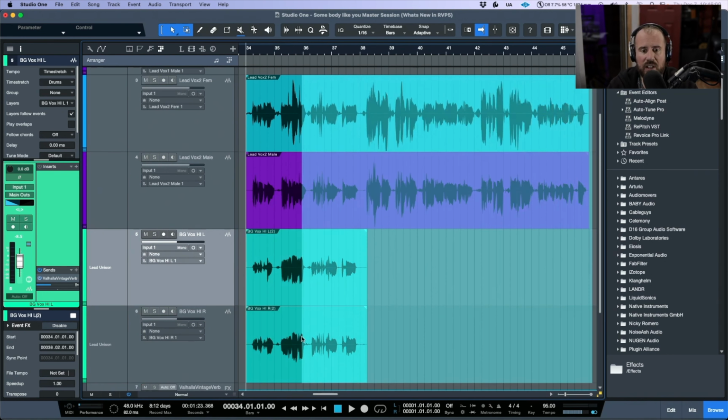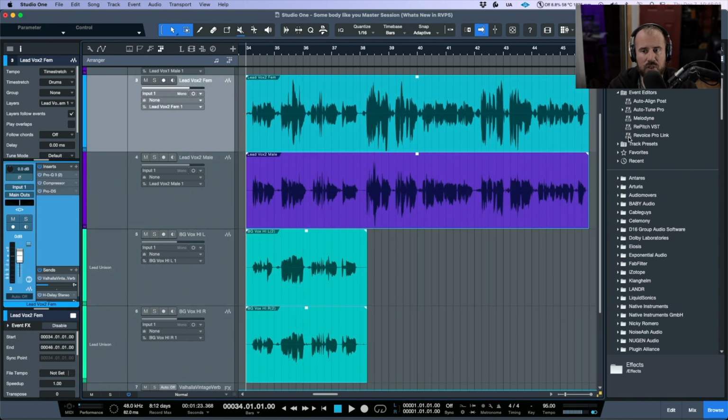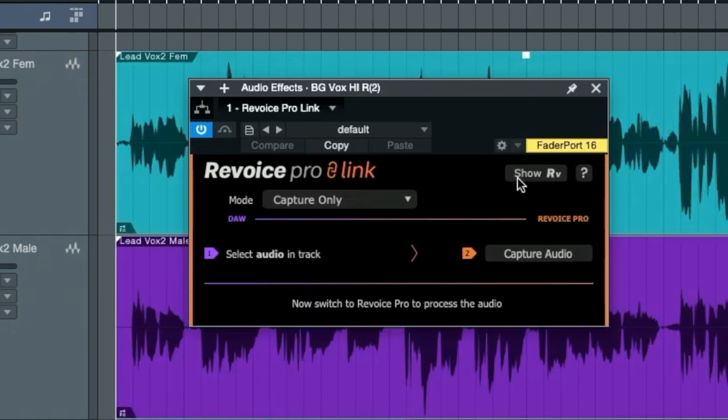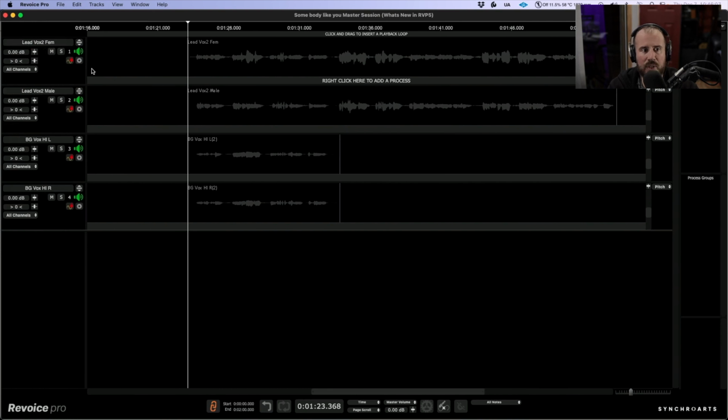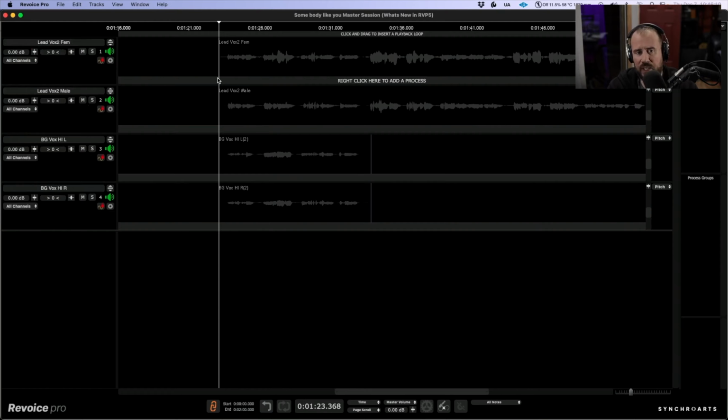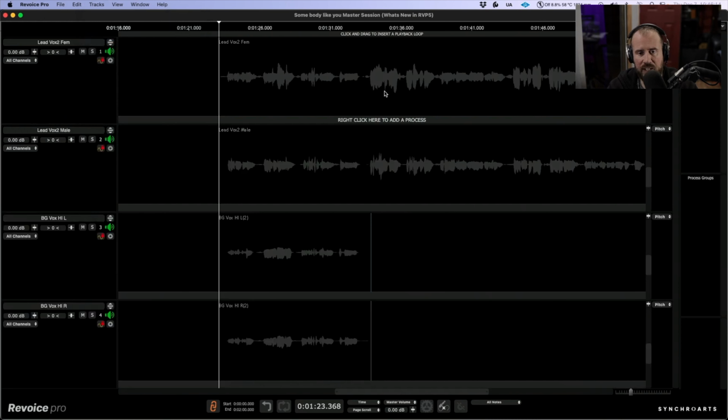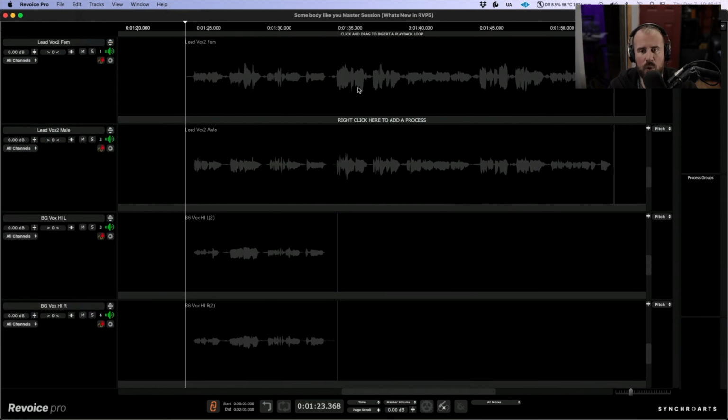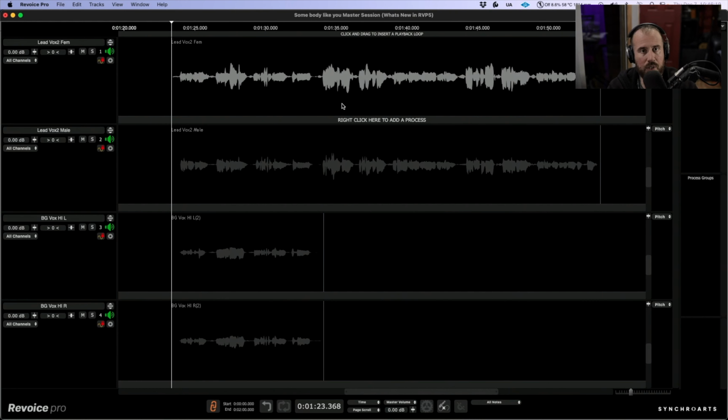Let's highlight all of these events over here, and I'm just going to drag an instance of Revoice Pro Link, and let's just show Revoice Pro. So now I'm going to extend the track header out over here, and let's go auto size track heights. Now the first thing I want to do is tune this lead vocal. So we're going to do a full pass.